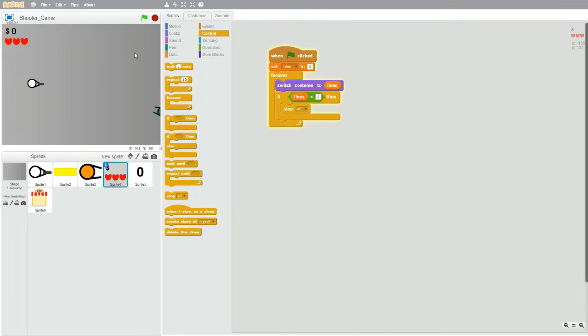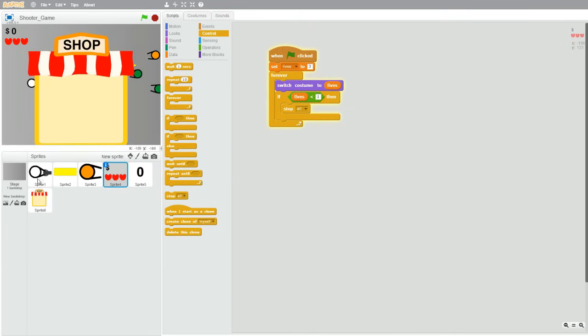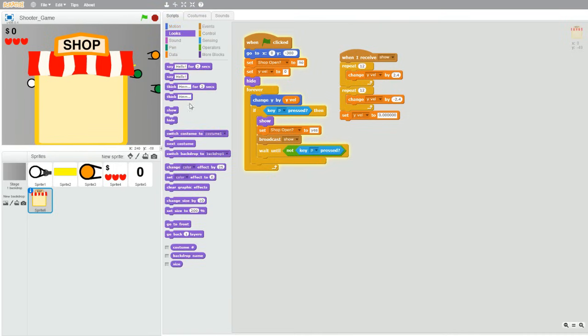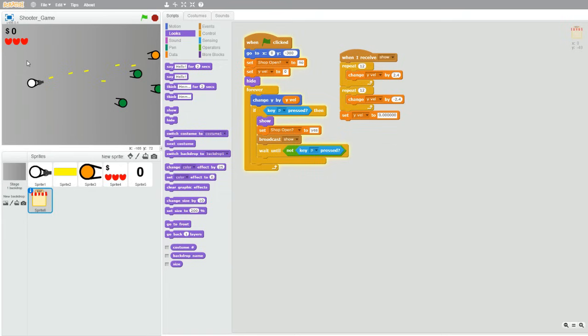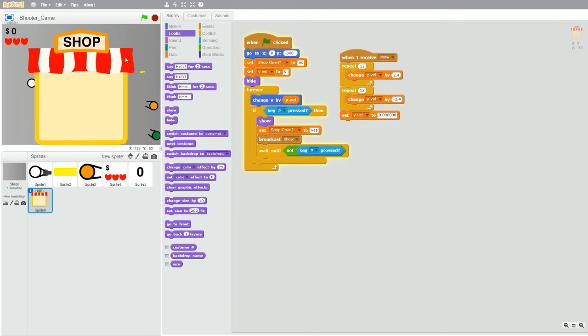So if we press P, let's just like shoot some bullets. I'll shoot some slower bullets. Press P, everything pauses. As you can see here, if we hide the shop, then everything behind it is paused. Like I can't do anything right now. So yeah, let's just try it again. So I just shoot some stuff and then press P, and the shop appears.